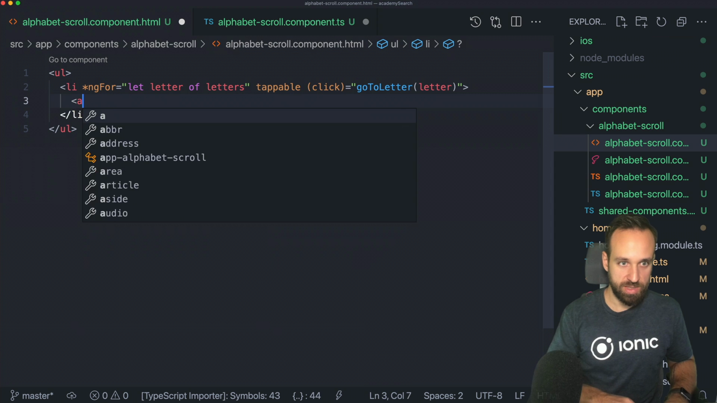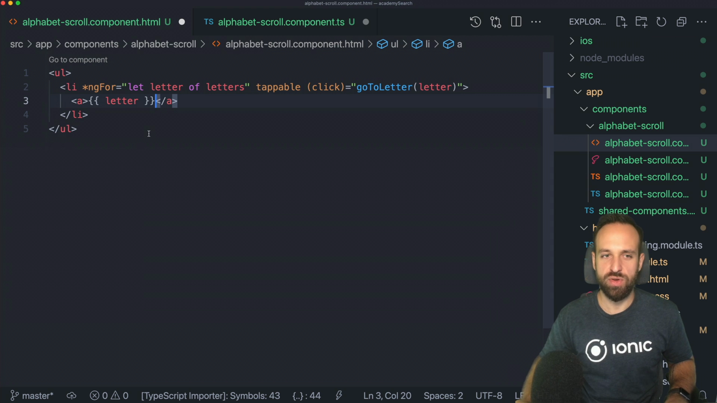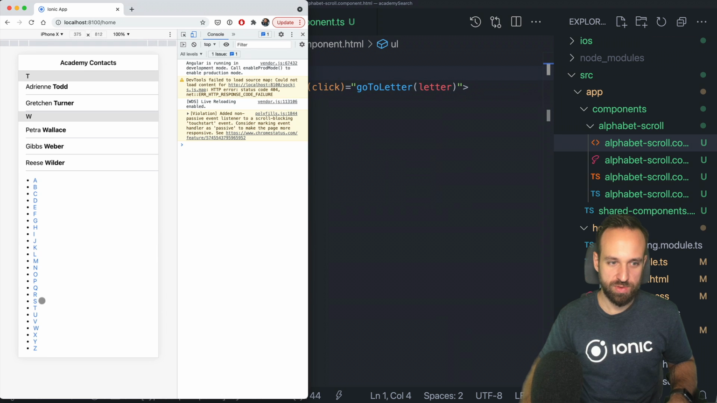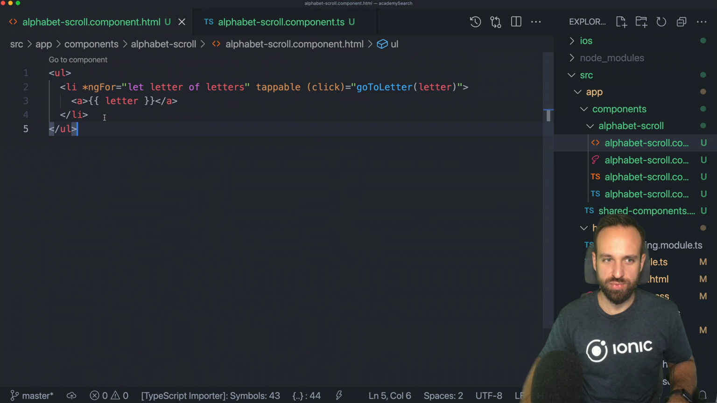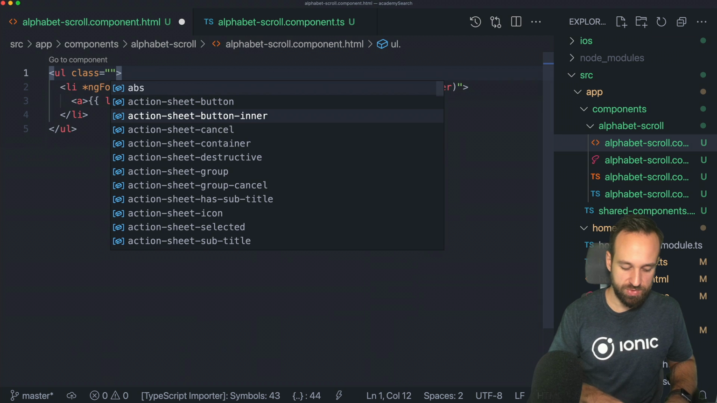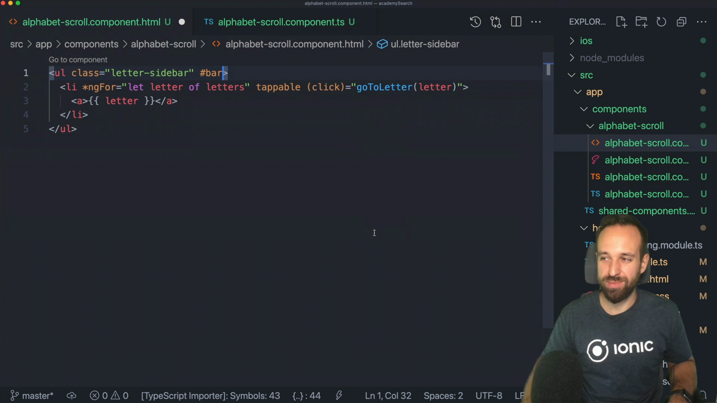Now, I'm going to use an A-link simply because I found a little logic that also contained this setup, and I found that actually worked quite good. So on top of that, we're going to have all the letters here. We definitely need some CSS for that, but that's not going to be a problem. But on top of that, we for sure need a bit of styling. So let's call this one letter sidebar. And let's also use a template reference as we want to apply a gesture later on.